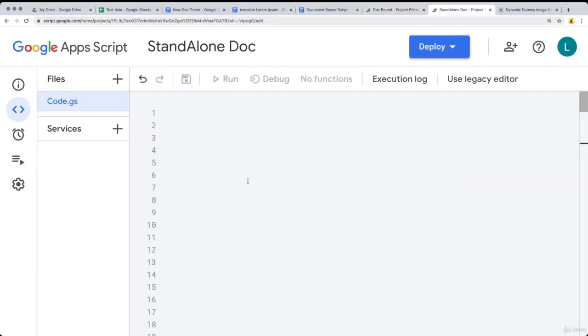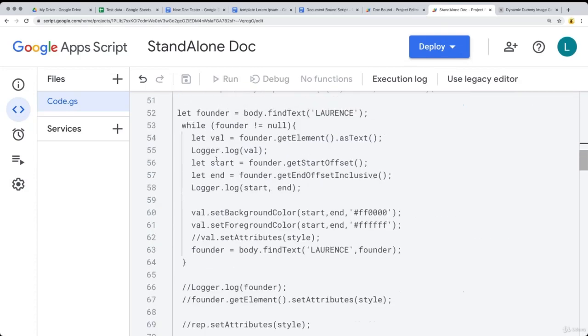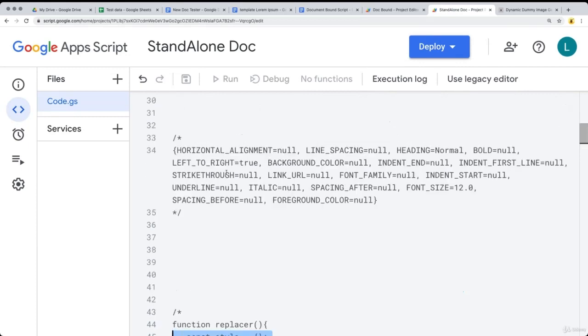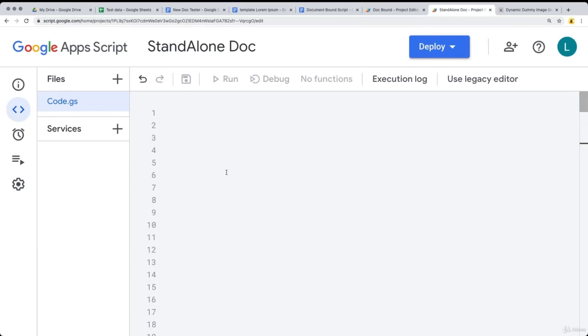And the standalone script does give you some added flexibility where you're not tied to a specific document, and if you're tending to create and work with different documents across your drive, then sometimes going with a standalone script is a better option.